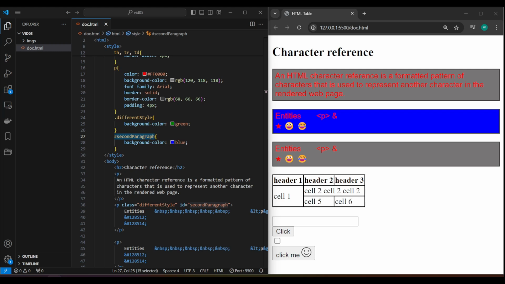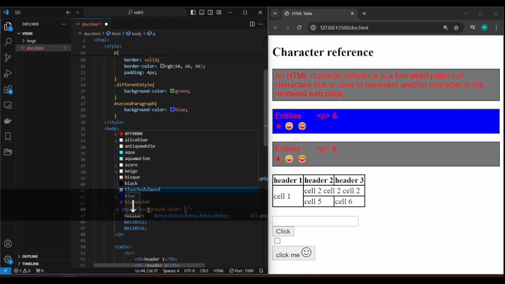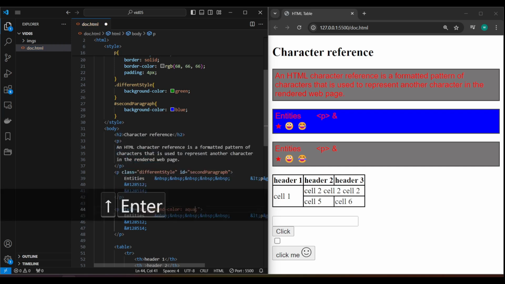For example, the lowest priority has the tag rule because this is the most general one. Then the class rule, since multiple elements can have the same class, and the highest priority has the ID style, since in one page, only one element should have this ID. However, as you know, we can even change the style here, and this is called inline styling using this attribute style. And if we change the background color here, let's put it to aqua, for example, and save.